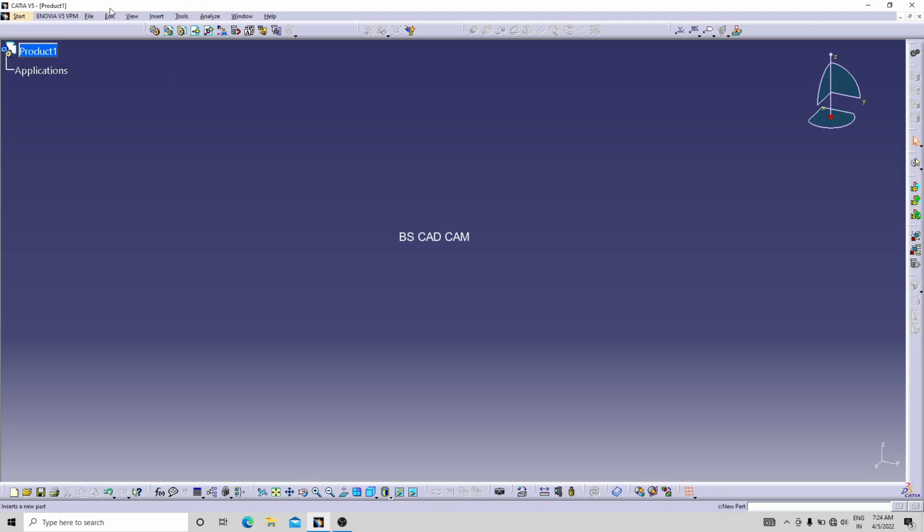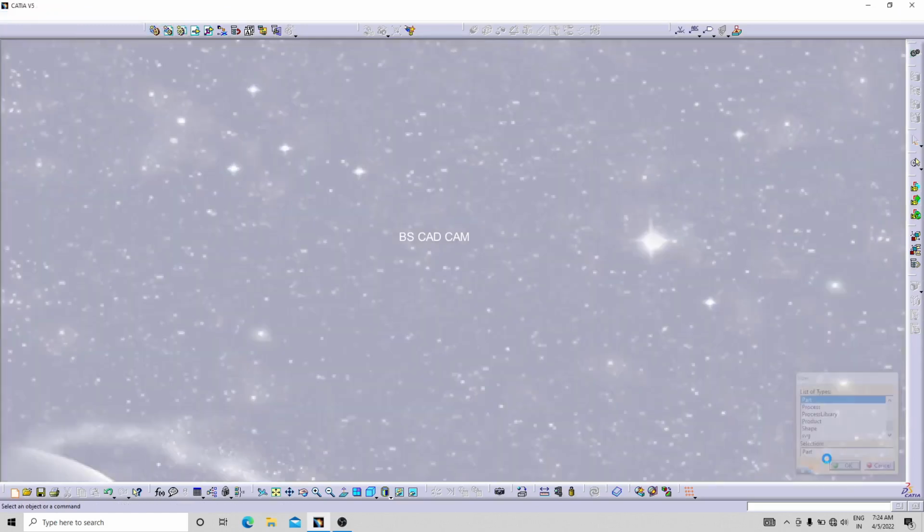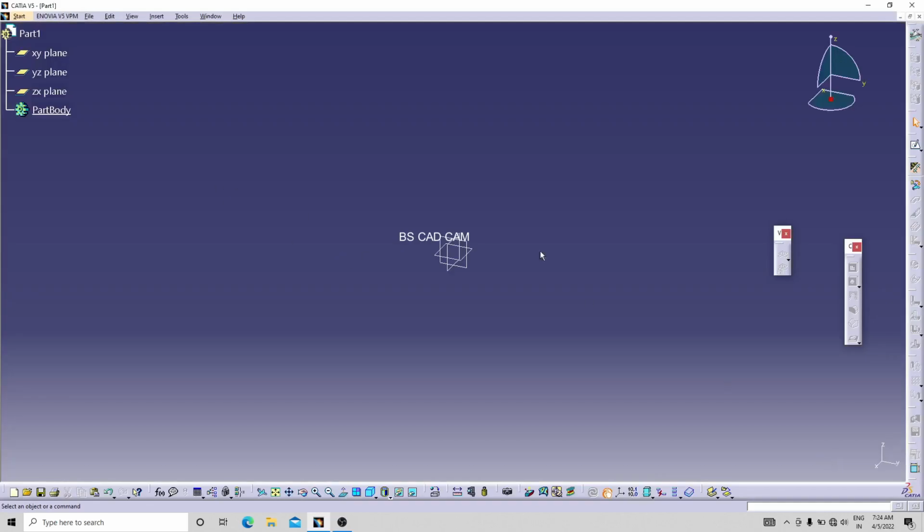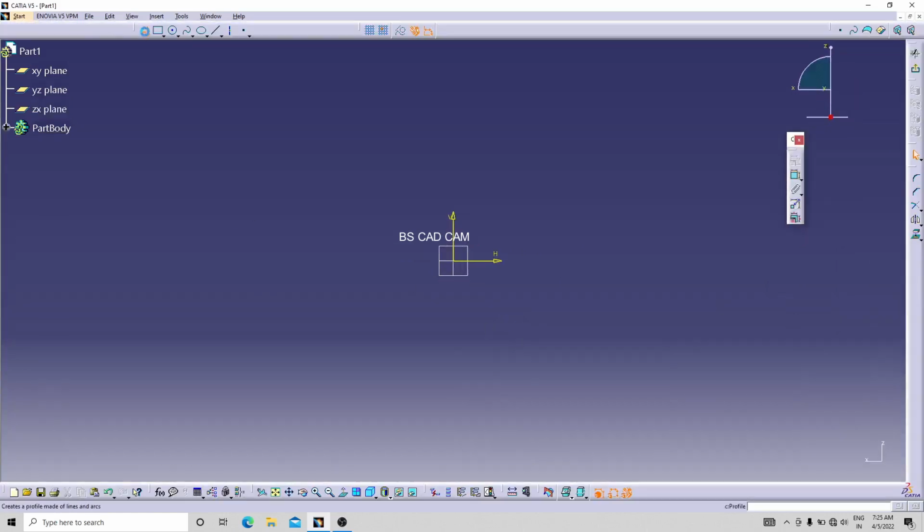Now go in the file, new part. This is a part. Now select this plane and sketch. Now select the profile and draw vertical, horizontal and vertical, horizontal and vertical again, and escape. Now take a dimension constraint.